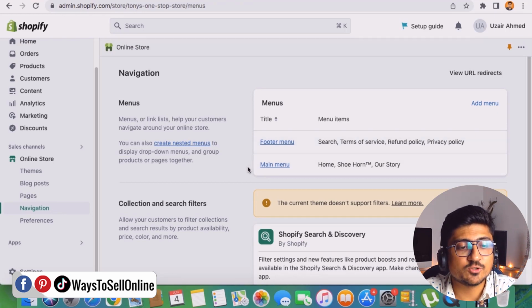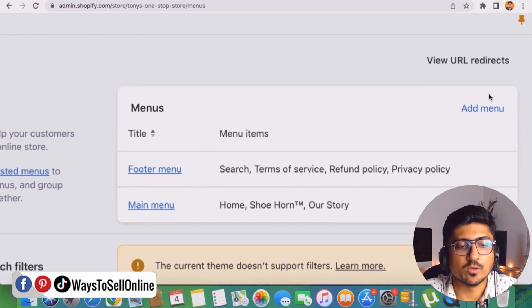So right now in my store, I have only 2 menus, a main menu and a footer menu. But if you want to create some additional menu, from this add menu button you can just create a new menu. So right now you can see that in the footer menu, I have some pages like search, terms of service, refund policy and privacy policy.